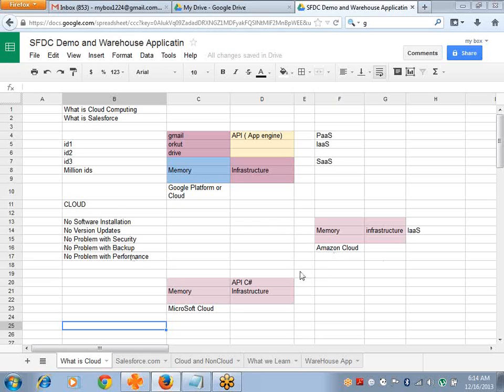We have the Amazon cloud, where they provide only memory and infrastructure. That is called IaaS, infrastructure as a service. We have the Microsoft cloud, which has its memory and infrastructure, and its own language, C#, for developing cloud applications.